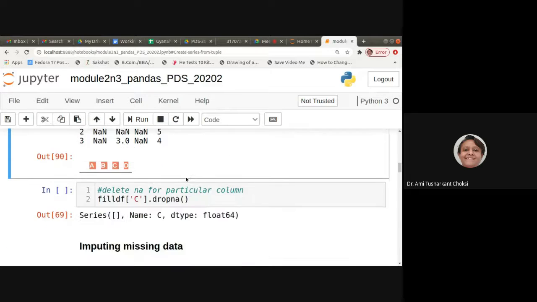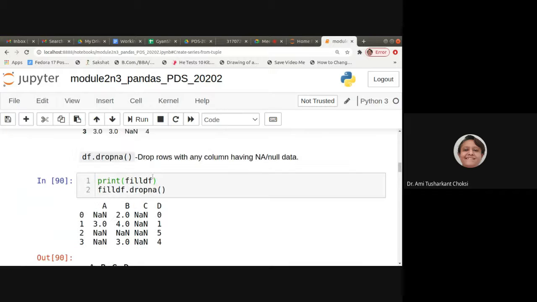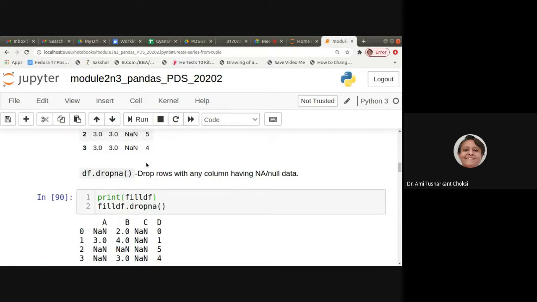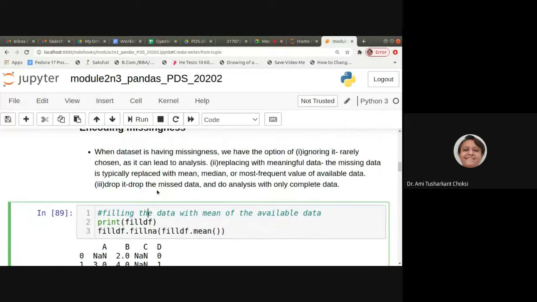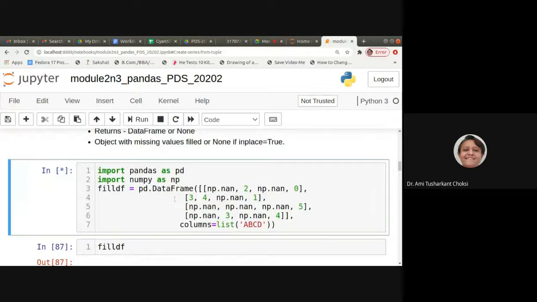Okay, if we want to do the same for the particular column, we can be using, say, df['C'], that is a column name, and dropna, right? So this was already being modified, fine. So we'll not be able to see that, but we can say this is that, not this. Our original data is that. Let me put it here.